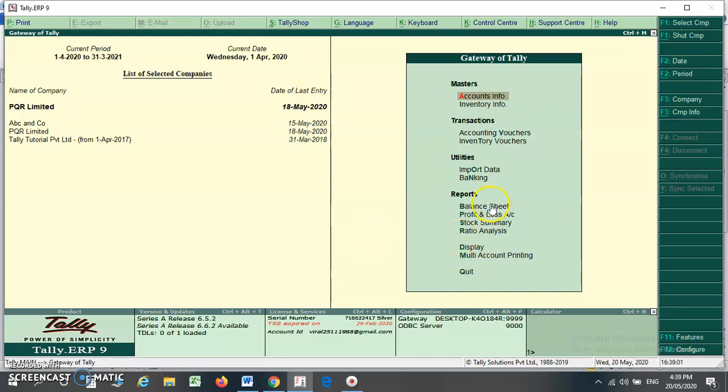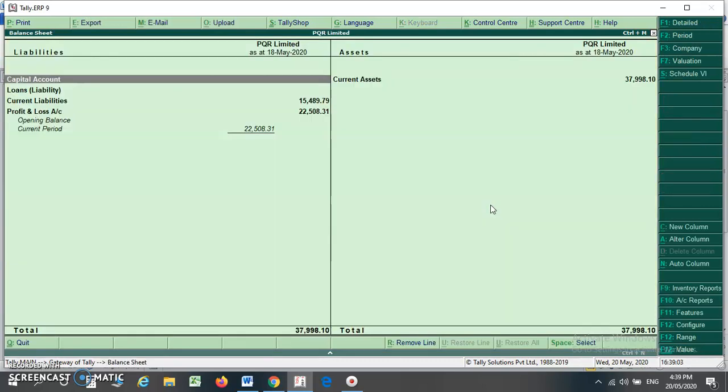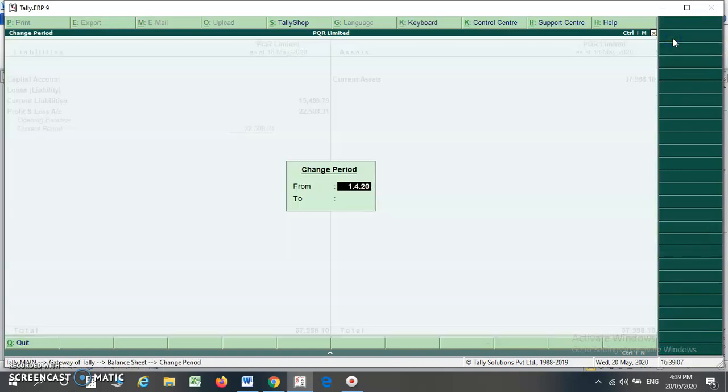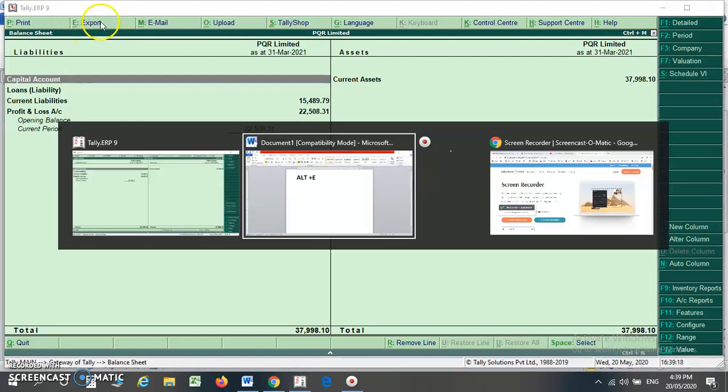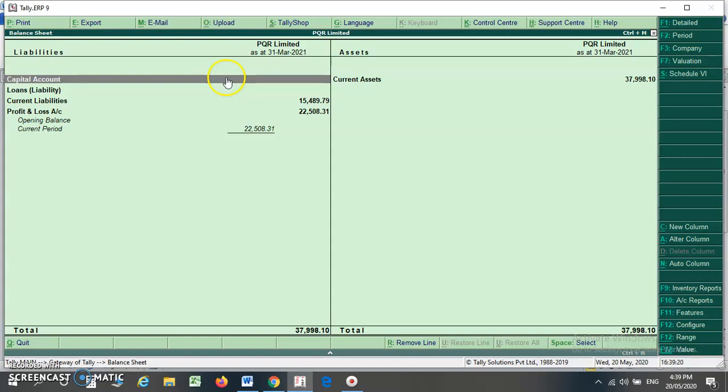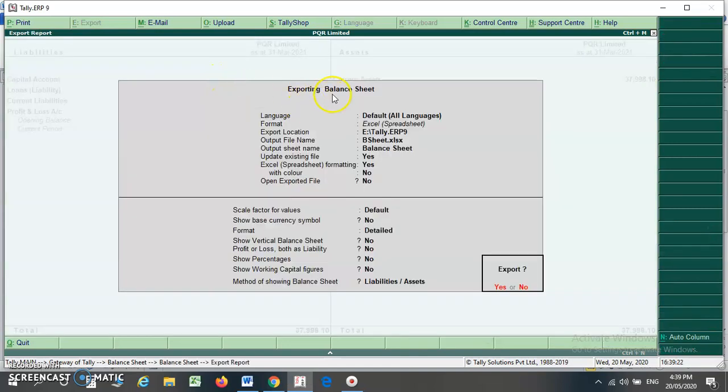Suppose I want to export my balance sheet, then I just go to balance sheet. I will select my period. Suppose I am selecting 1st April 2020 to 31st March 2021, and I just press the export button, or I just press Alt plus E from my keyboard. You will find the exporting function window.